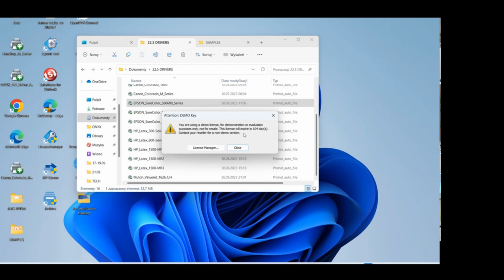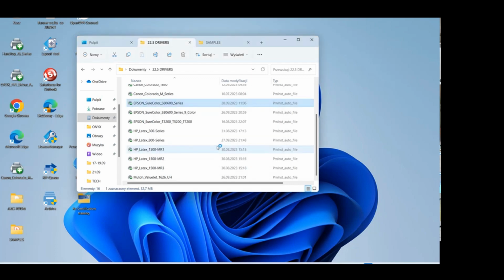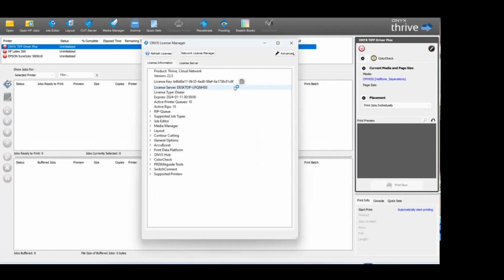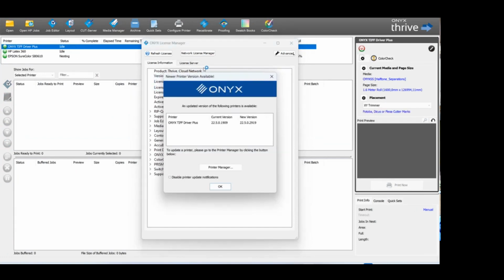Then you can already see what's going on, right? Here you have the license manager, which will start the RIP, and here is what you can see on the key, right? And here you have the new feature. The new printer version is available. You see the current version is 1909, and the new one is a generic driver, general one, 2919. So we can update it. I'll skip it for the moment. Just wanted to show you how it works, so you can do it automatically in the RIP, right?